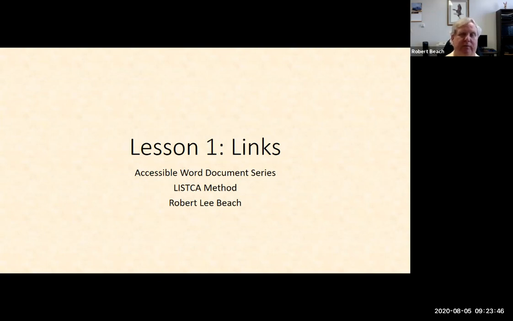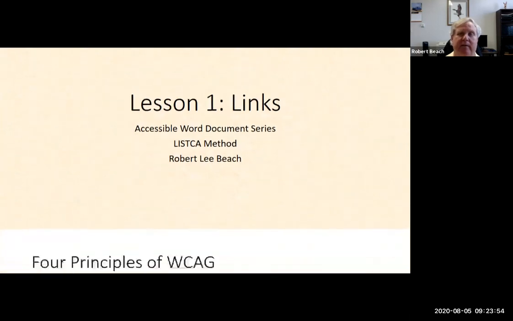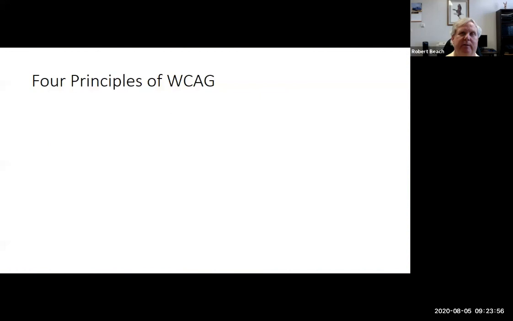But before we actually start working with links, let's do a quick review from our introduction of the 4 basic principles of WCAG and how that applies to links. So the 4 basic principles of WCAG. First of all, perceivable. The end user has to be able to perceive our links are there. This is generally not a problem.